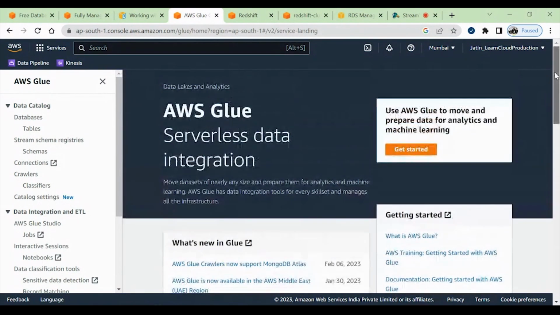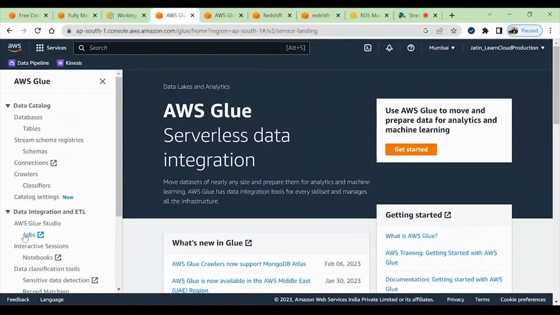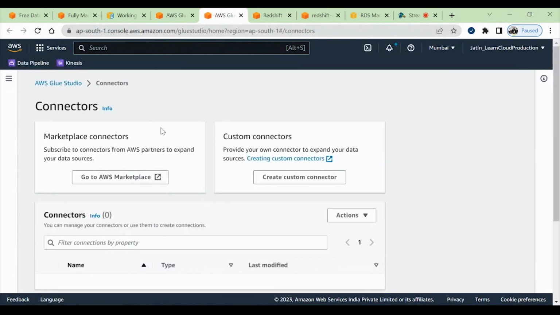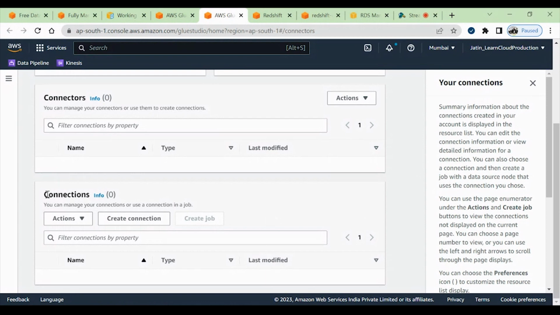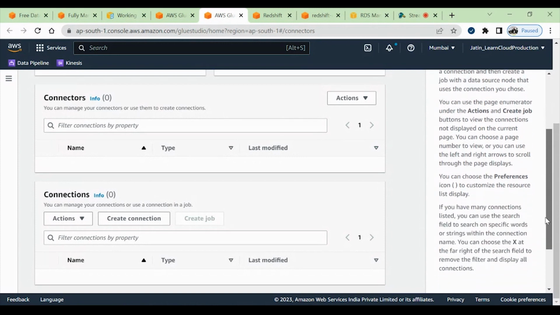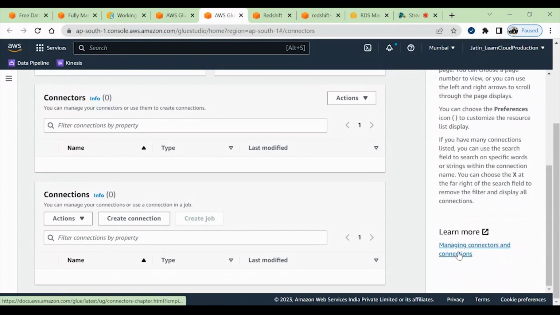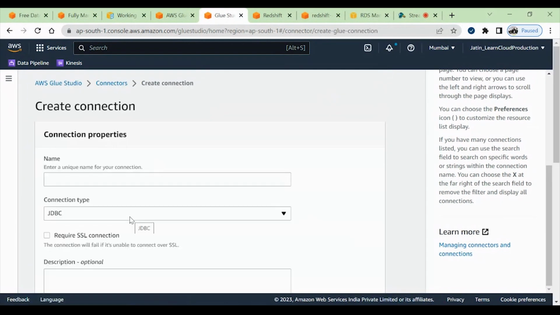Now I'm going to create connections first. I have to create 2 connections, one for RDS, one for Redshift. So I have navigated to the connection section. I'm going to create connections. You can read info about it. You can manage your connections or use a connection in a job. Summary information about the connection created in your account is displayed in the resource list. You can read a few things about managing connectors and connections.